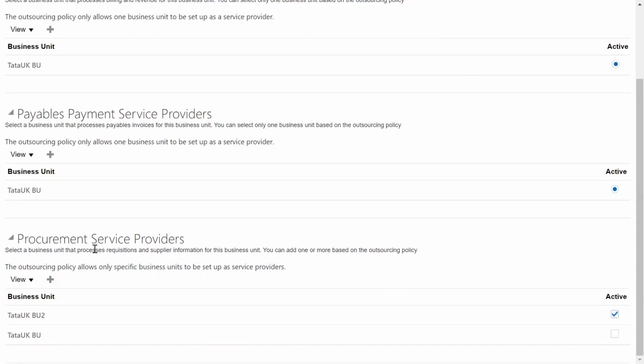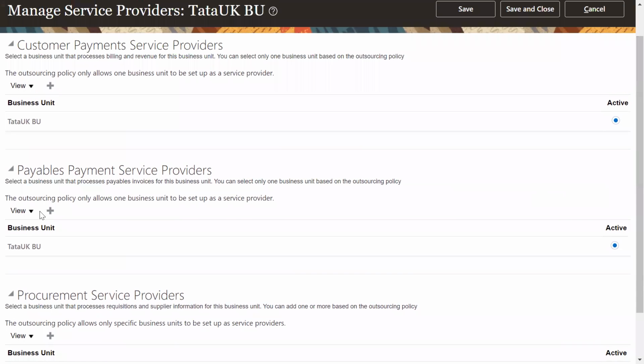The selected business unit can process the requisition and supply information for the business unit. You can add one more based on the outsourcing policy. So this is the outsourcing policy: for multiple business units, we can add them over here for the procurement service providers. However, for the payment service provider or customer payment service provider, we can assign only a single business unit.